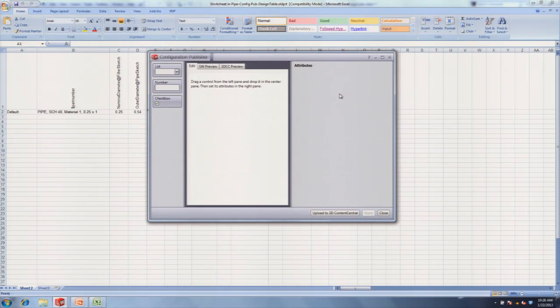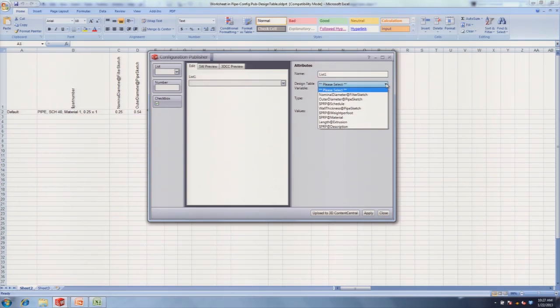All right, now this is the Configuration Publisher. And essentially what we have here is we can set up drop-down lists to basically select different dimensions. We could let people type in numbers for values, or we can do checkboxes. Now what will happen here, I want to set up a control, and as soon as I drag this list in here, take a look over on the right side. I can name this thing, but the more important thing is I need to tell it what do I actually want to let the user select here. So in this case, I'm going to let the user select a nominal diameter.